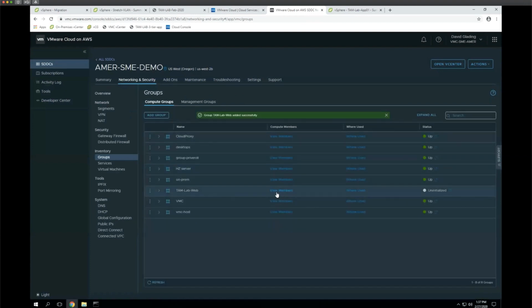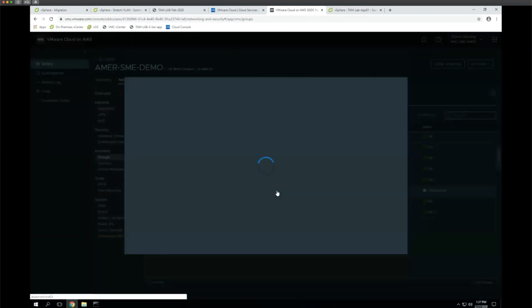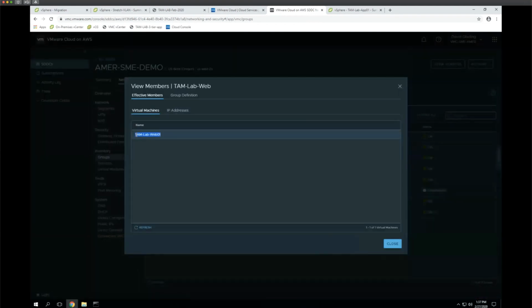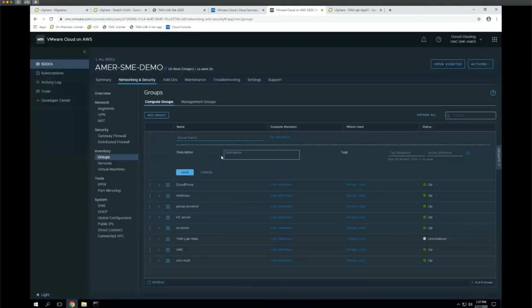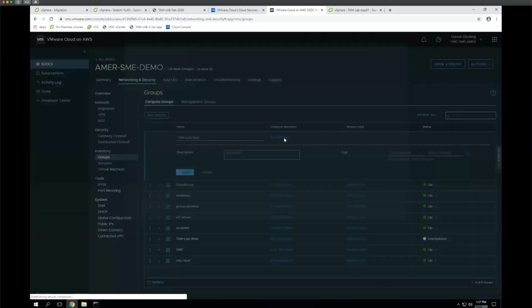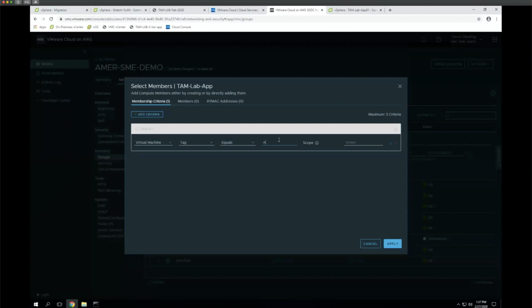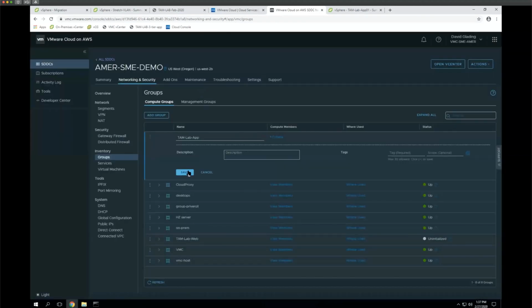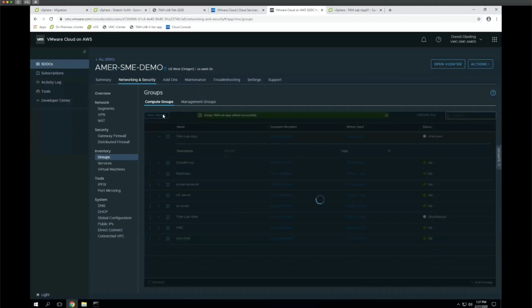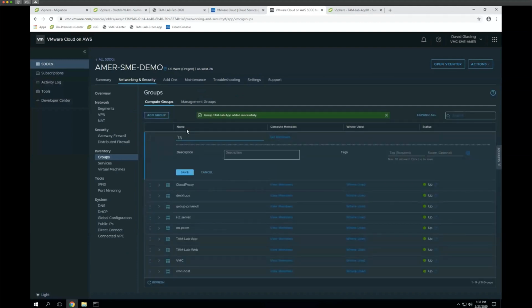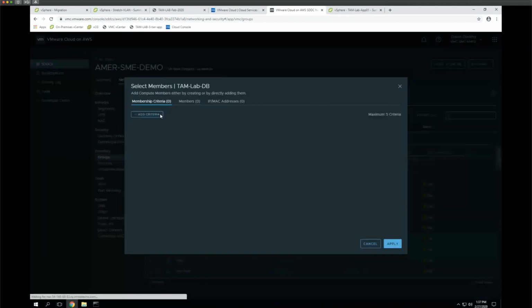Now, if I go back to my TAM Lab Web, if I click View Members, here's my TAM Lab Web virtual machine because that's tagged with the web tag. Okay. So bear with me a second. I'm just going to quickly create a couple more groups here. Just following the same process for app. Obviously, I'm going to select the group criteria is going to be tag app. Then Lab DB. Hopefully you're getting the idea here.